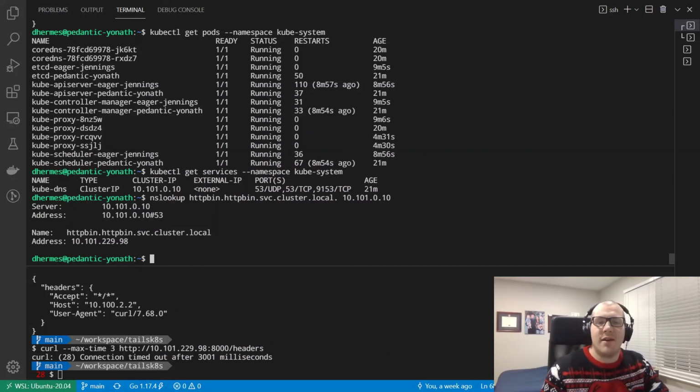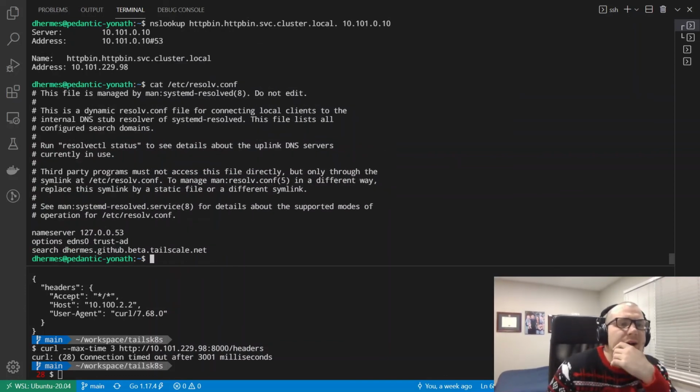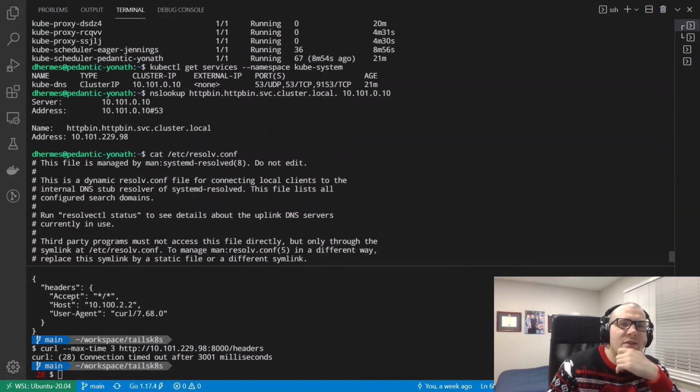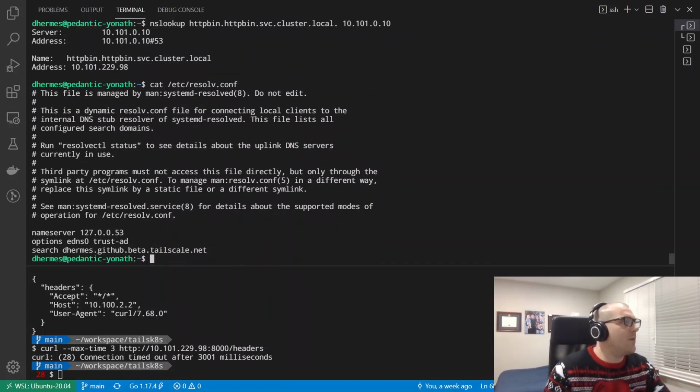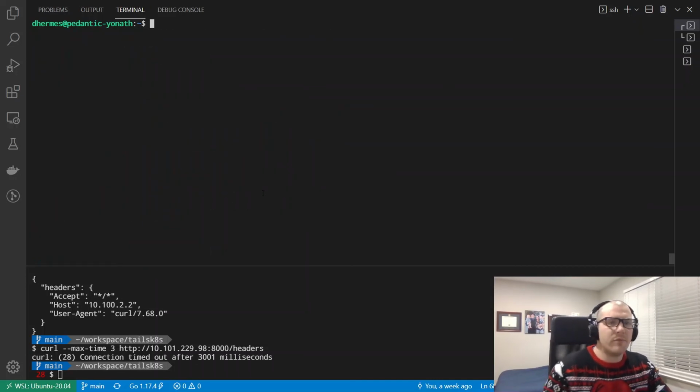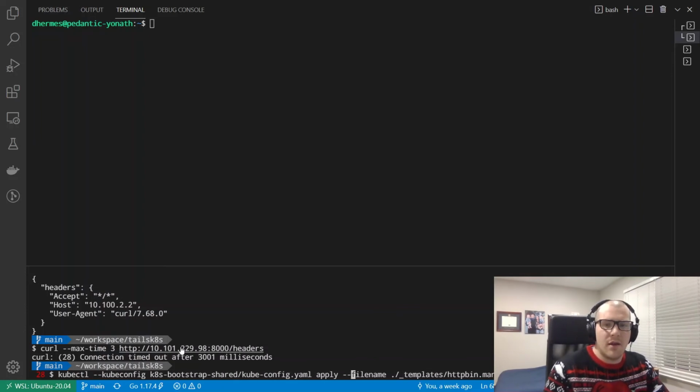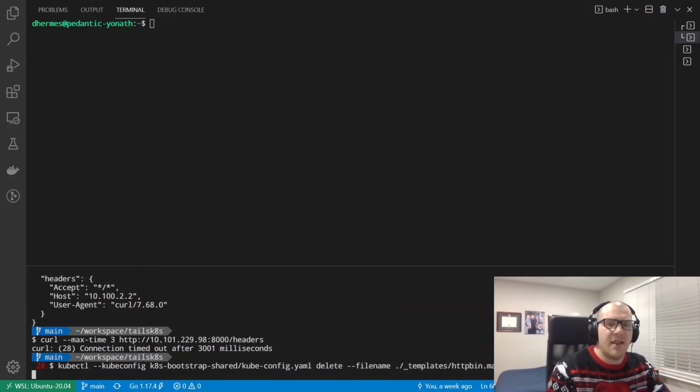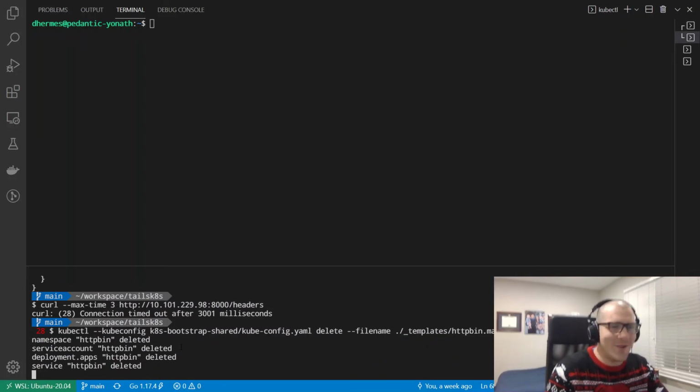So if we were in a pod, then Kube DNS would be in good shape as well. Let me confirm here. Yeah, you can see here, the only search path I have is the magic DNS from Tailscale. If I had just typed httpbin or httpbin.httpbin, then it wouldn't have completed it from the search path. That's why I had to do the full name. Great. So I'm going to clean up httpbin by just deleting the entire manifest, and then we're going to move on to the cloud.